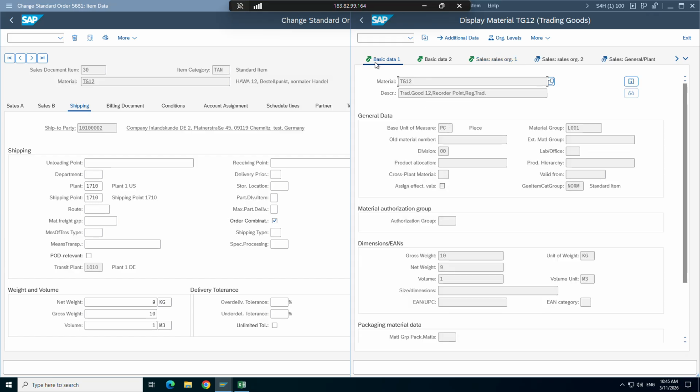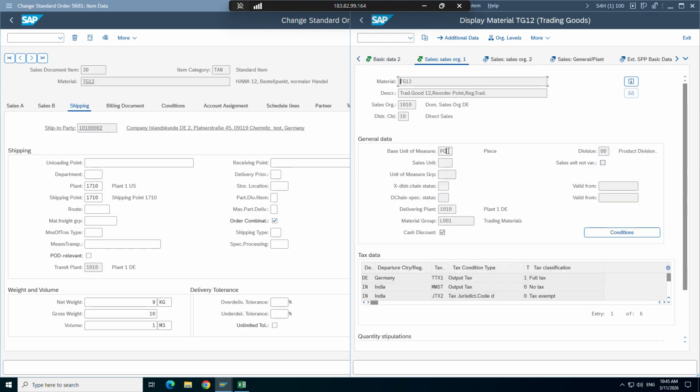Let's say I'm buying some pens. The base unit will be pieces. I'm buying one piece from some vendor, and what I'm doing is packing 10 pieces into one box, and then I'm selling each box. So what will happen? In basic data it will be pieces, but in the sales view it will be box. Why? Because I don't sell individual pencils or individual pens. I always sell a box containing 10 pieces. So when I place the sales order, one box will come automatically.